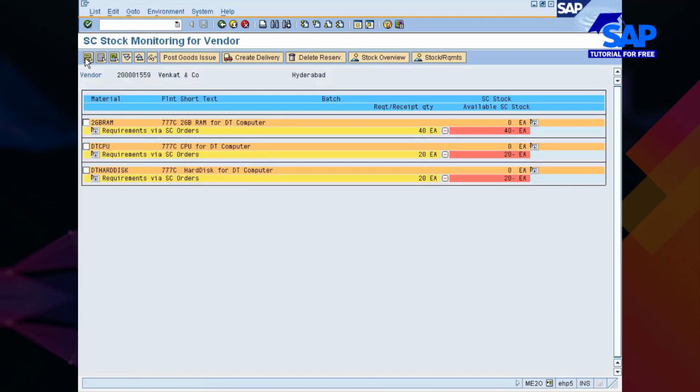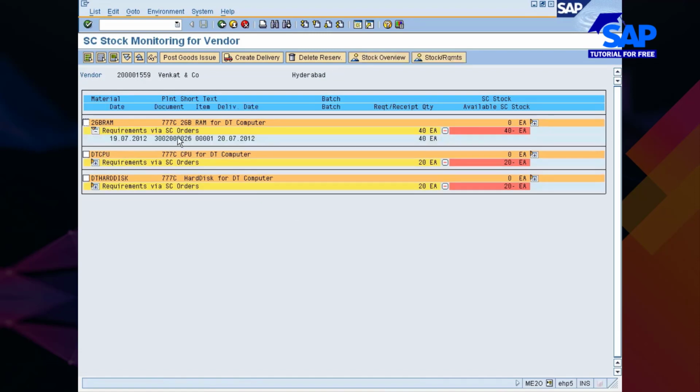Now you go and see. You see here, if you click this plus link, you could see requirements via subcontracting orders 19.7 with reference to this PO from this storage location. You have to issue how many components? 40. You see here subcontracting stock 0. It means currently the stock available with the subcontractor is 0. Available in the subcontracting stock is 40.